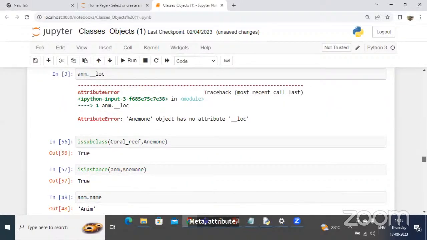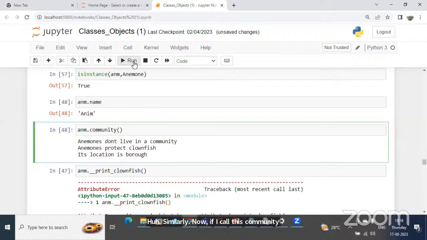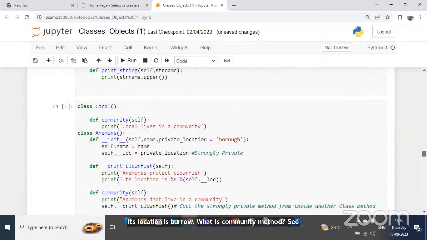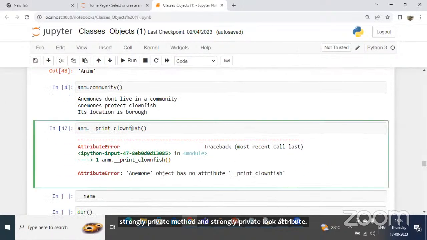This is an example of a strongly private method and attribute. Similarly, now if I call this community method for the object ANM, you see it prints out something interesting. It said animals don't live in a community. Animals protect clownfish. Its location is burrow. What is the community method? See the community method again. Animals don't live in community. Then it's calling this print clownfish method. It says animals protect clownfish and they live in a burrow. So this method, which is internal in the class, can call the strongly private method and strongly private attribute, but nobody else, not even the child class. You see, if you try to call it from the object, it won't happen.